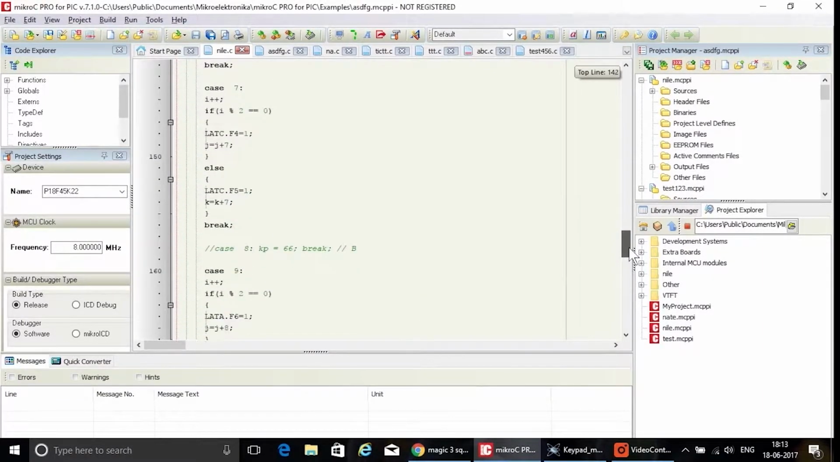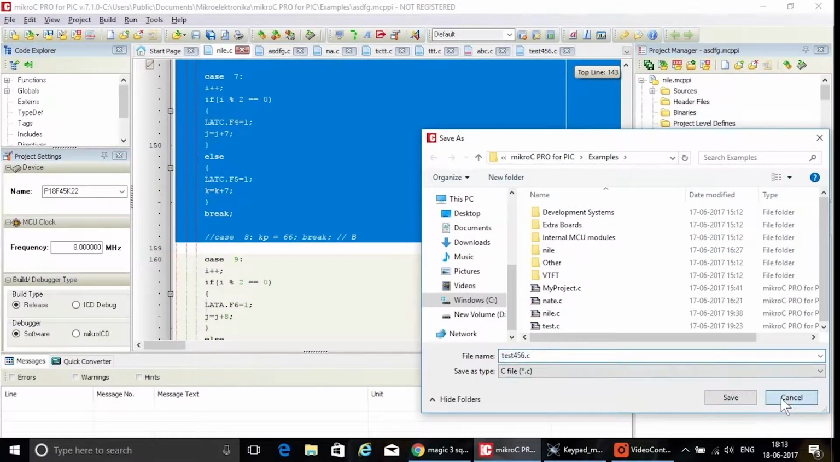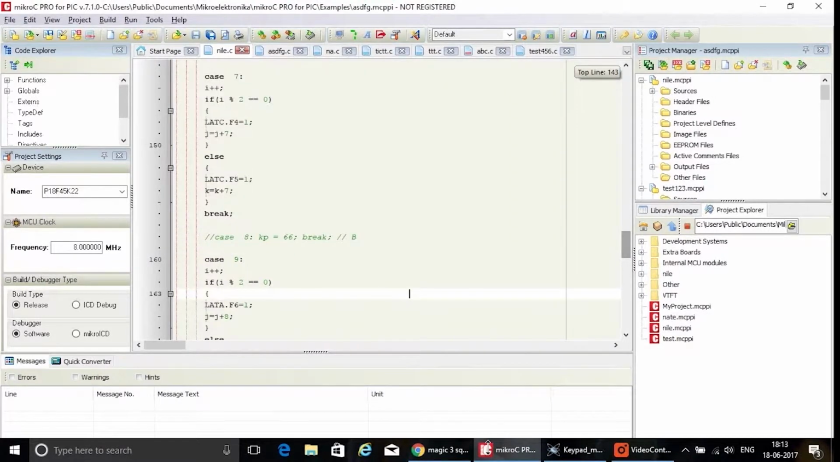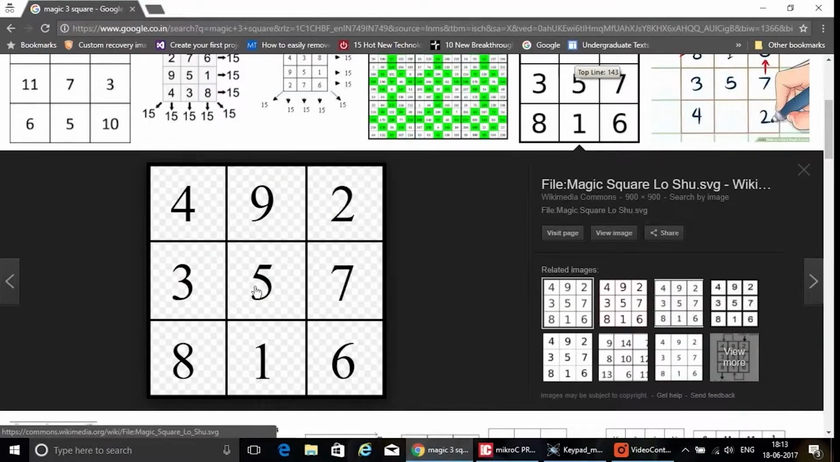And to decide who's the winner, we are going to use a magic 3 square. Magic 3 is a square matrix whose sum is 15 in any direction you take, be it diagonal, vertical or horizontal. So we assign the values of 4 to keypad button 1, 9 to button 2, and 2 to button 3, and so on.